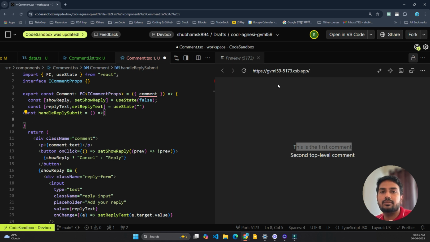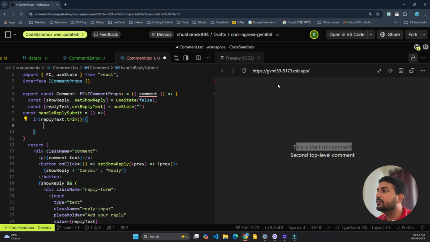In the handle reply submit, we will trim the reply put in by the user. Suppose the user only places spaces, we should not consider that as a reply. Correct. For that purpose, we will need to trim that reply. And the second thing we will need to do is add that reply into the state, as this reply needs to be recorded. So let's handle this logic. As I said, we need to trim it. If the trimmed reply is a non-empty string, we'll run this logic.